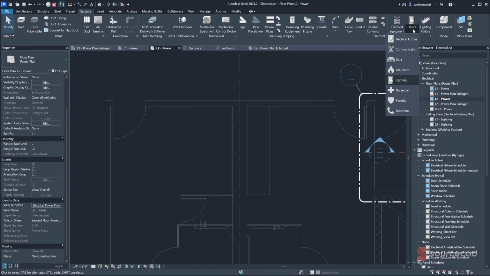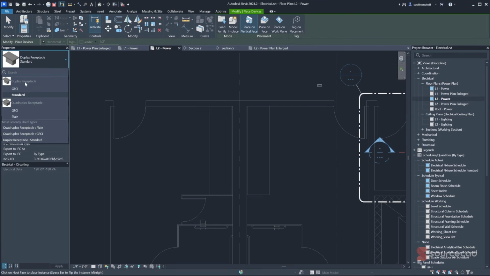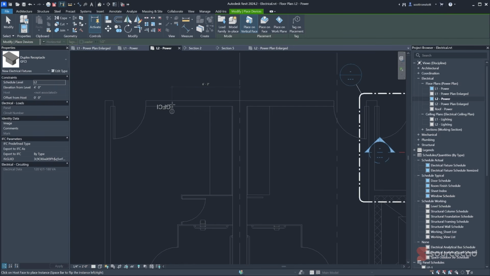So I'll go to Device, Electrical Fixture, and then I can choose the type over here. I want a duplex receptacle GFCI, ground fault circuit interrupt. And I want to place that on a vertical face. And you can set the elevation above the floor, how high you want it here. Say that's 1'6", and I'll place that right over here. And I'll place another one right over here. I'll do the same thing on the other side in the other mirror image washroom.